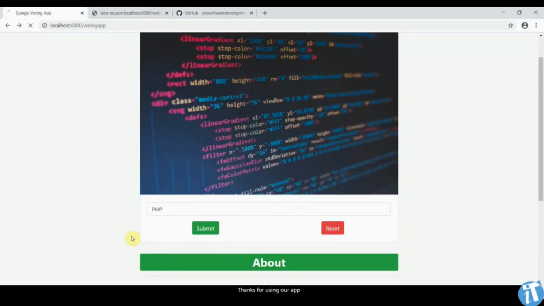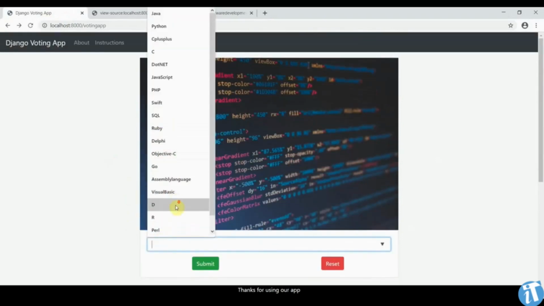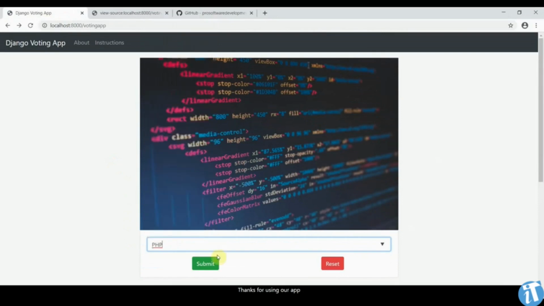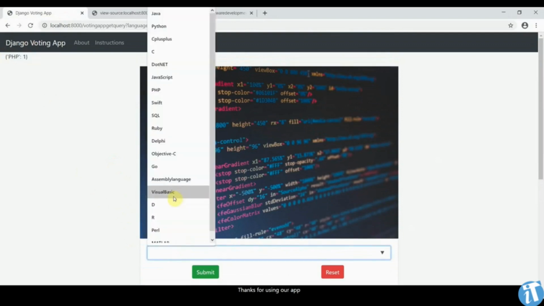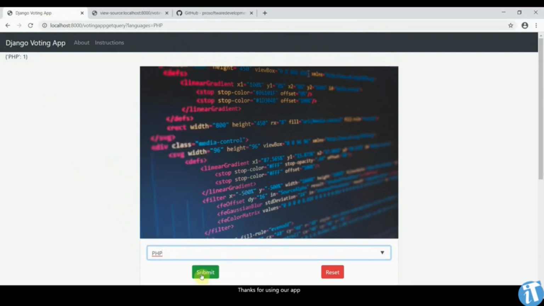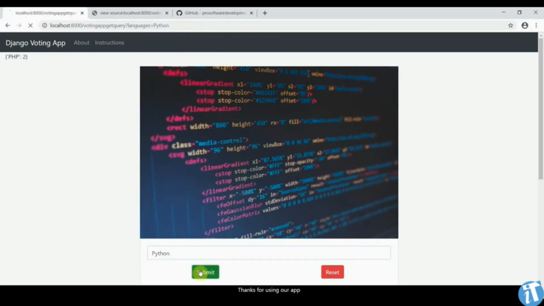So I would refresh this page. Let me do a single vote. Let me choose PHP. Here you can see the dictionary has a one count of PHP. Let me vote for PHP again. So we are going to test this. Yes, the vote count is 2. Let me check any other languages. So Python is there. Yes, Python. Now PHP is 2, Python 1.